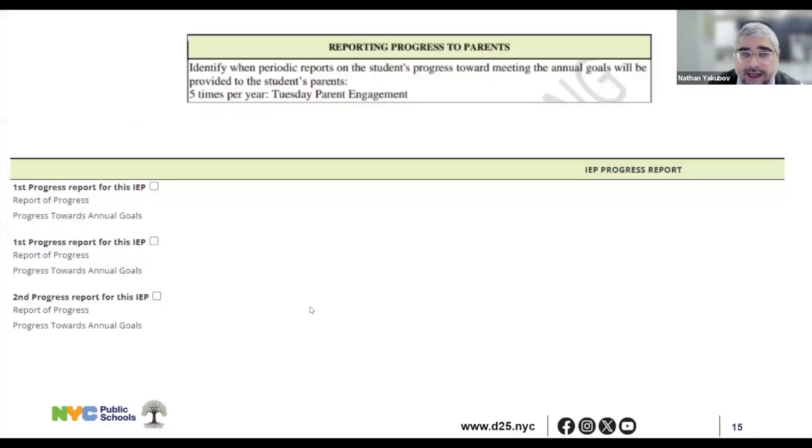And this is what you would see on the IEP. The first part is the section where it outlines how often the reports will be sent to parents. So in this case, they wrote 5 times per year at Tuesday parent engagement. Okay. Generally, most of the time you'll see in this area, it will say whenever report cards are given through the school. So usually 3 or 4 times a year, and that's when the progress reports will be sent for the IEP students as well.